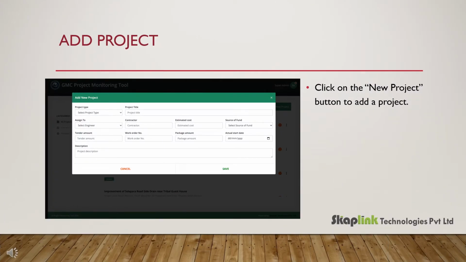The tab New Project allows the user to add new projects. In the New Project Creation window, the user can add the project title, estimated cost, project type, contractor, source of fund, work order number, engineer, tender amount, description, and actual start date. After the necessary details are filled up, the user can click on the Save button to store the details. Once the project is added, it will redirect you to the window of current projects. Click on the respective project to display its details.